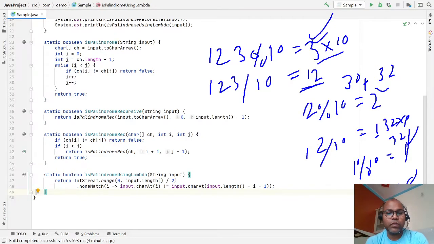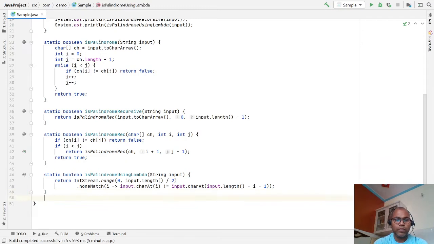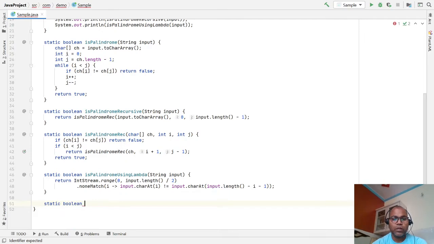Let's write the code for the same. A boolean isPalindrome, taking the input number. I will write the same thing in three ways: one is the simple iterative way, then the recursive way, then using a lambda expression. Let's hold the number.